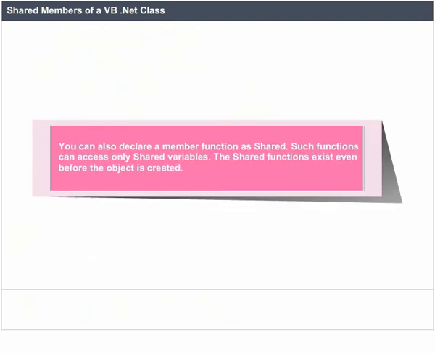You can also declare a member function as shared. Such functions can access only shared variables. The shared functions exist even before the object is created.